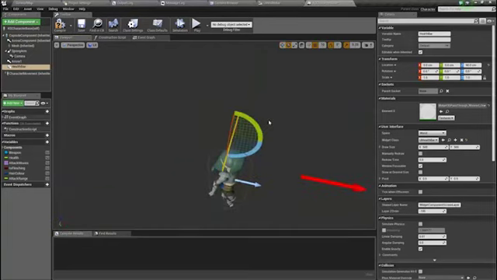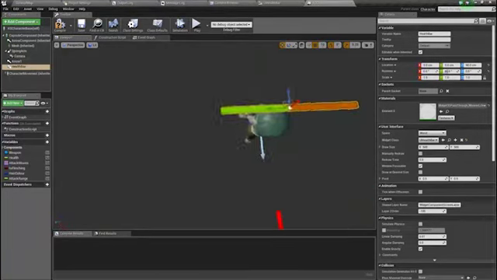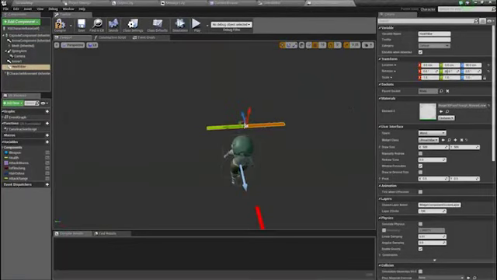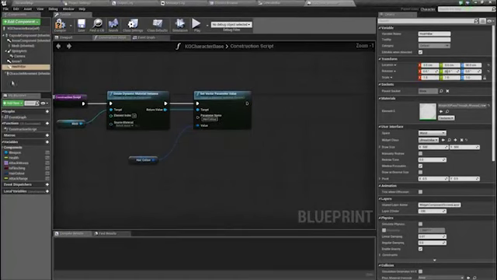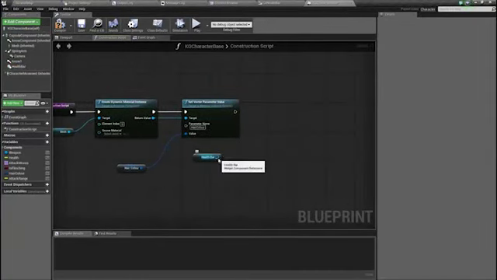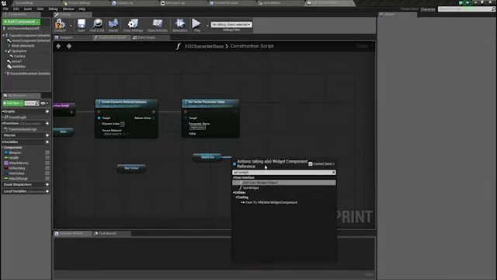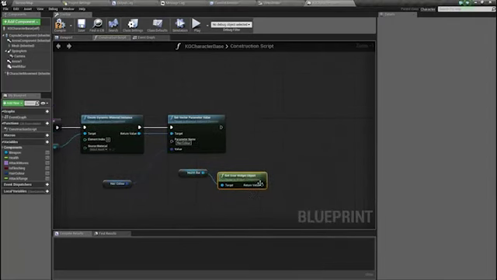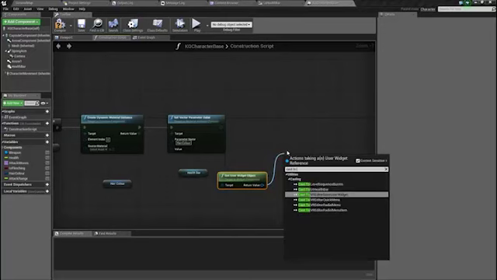So I'm going to drag this to here, and I'm going to make it face upwards because we know that's the direction of the player. So just above the head's fine, I think. And then in my construction script, I've got the health bar and I want to get the widget, which is this, and I want to cast this to a health bar.